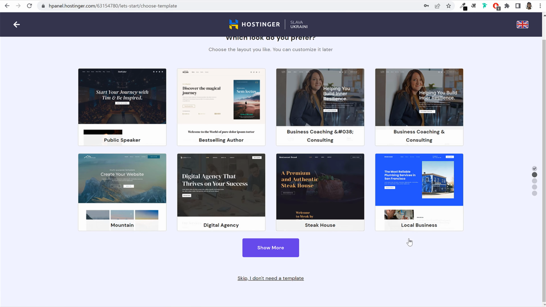Now in the next step, they will recommend a few themes or templates. We don't want to use any one of these themes or templates because we are creating a very different kind of website. So again, we'll skip this step as well. Click on this link at the bottom, skip, I don't need a template.